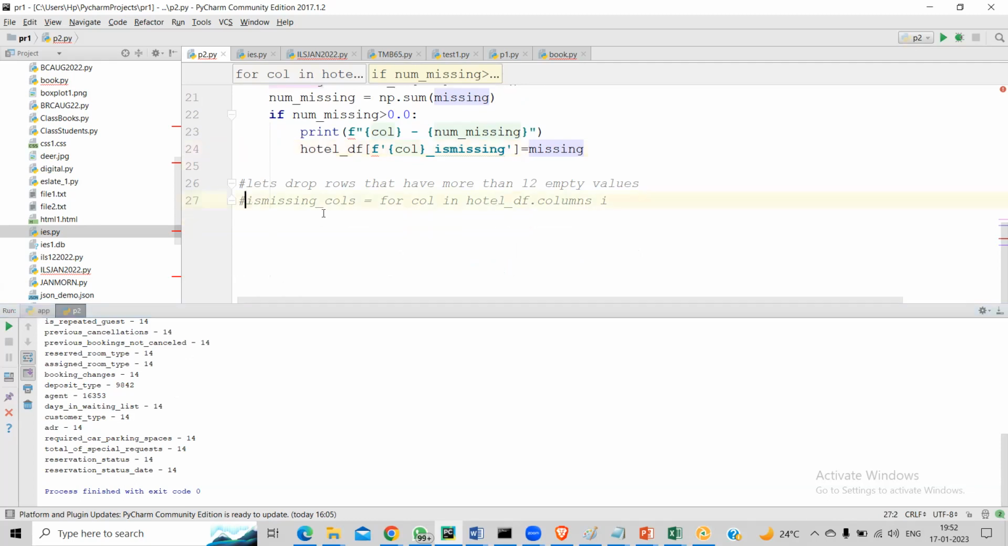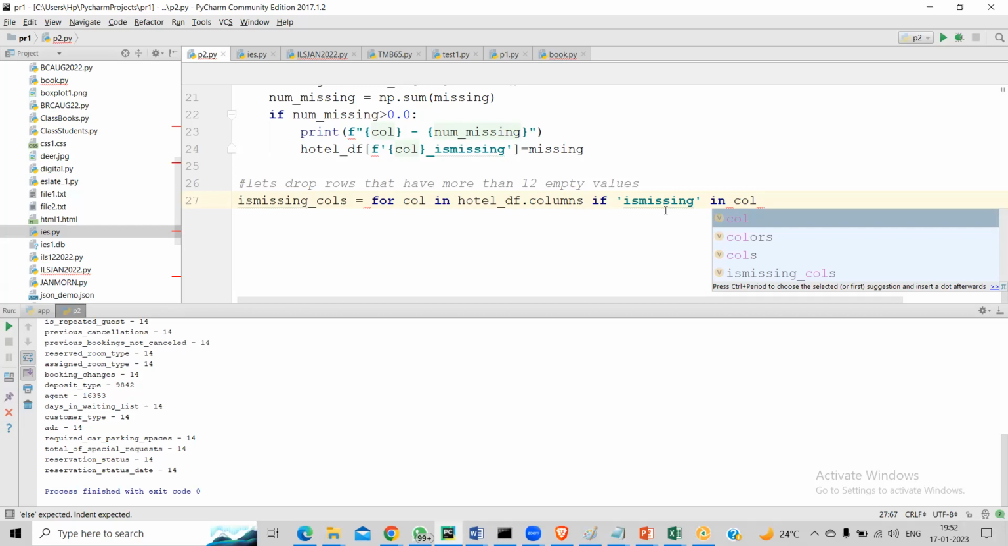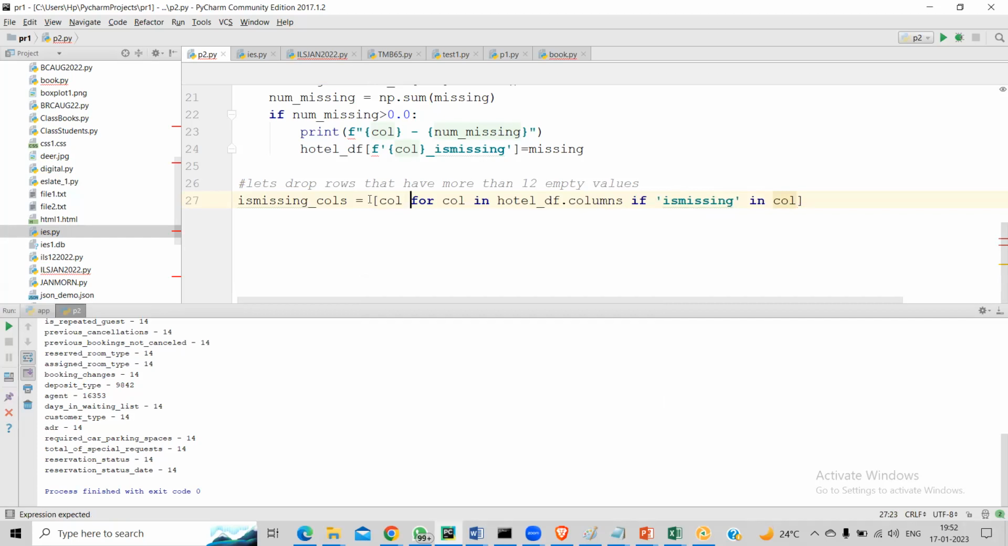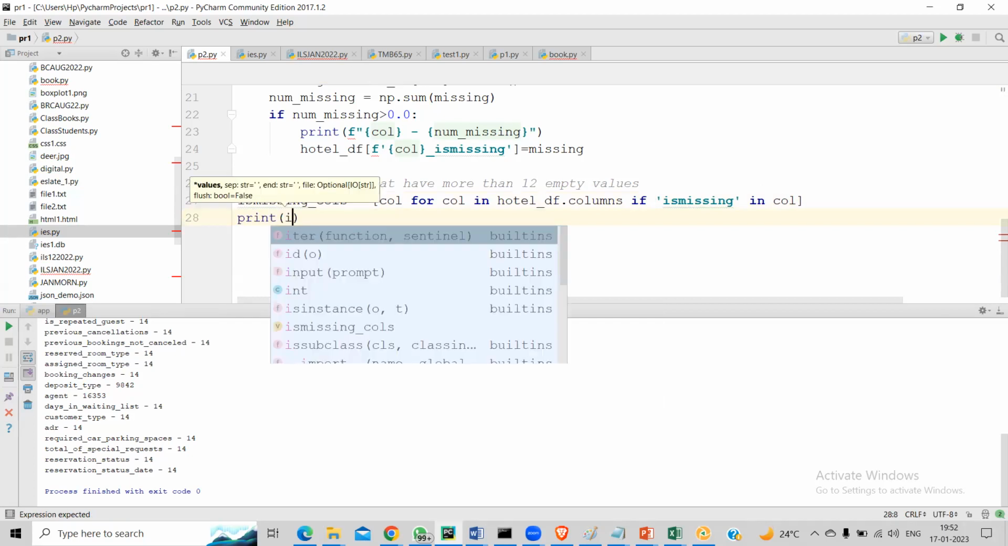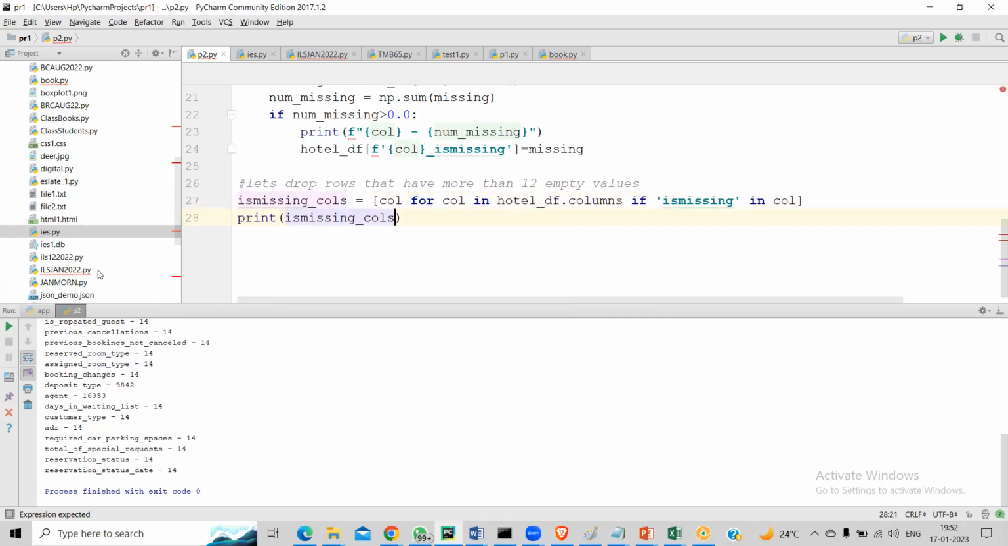Okay. Now what I'm doing is, I'm going to create columns with missing. So for column in hotel DF columns, if is missing, because I'm adding a column with is missing, right? So if this is in column, and then I want to return it as a list. So you will get a list of columns here. Okay. If you want, you can print this. I can comment it out, but I'll let it print. Not a problem.